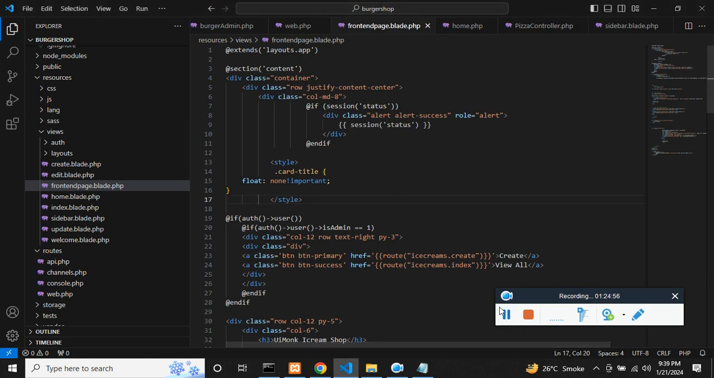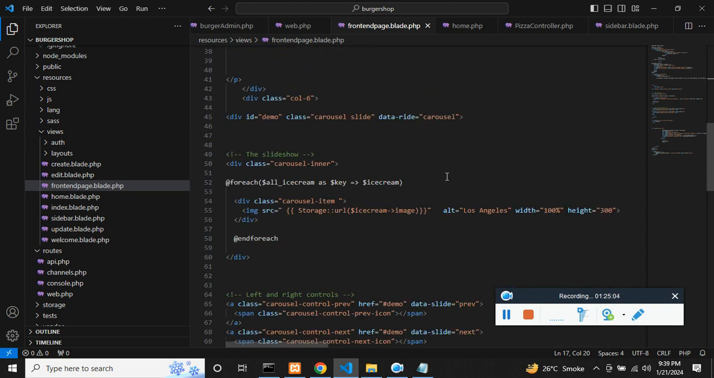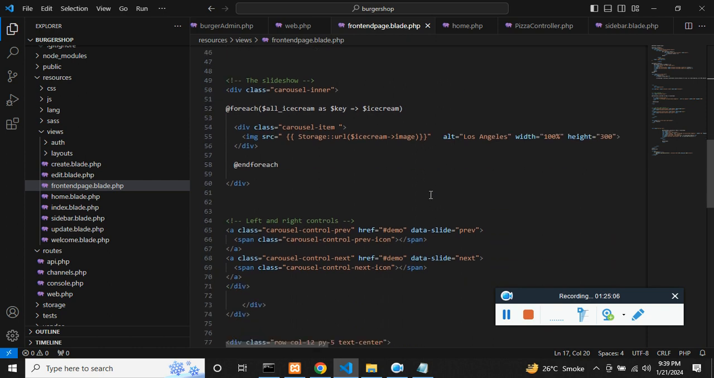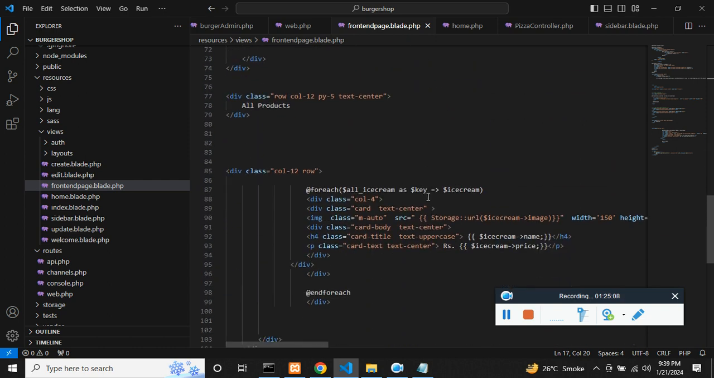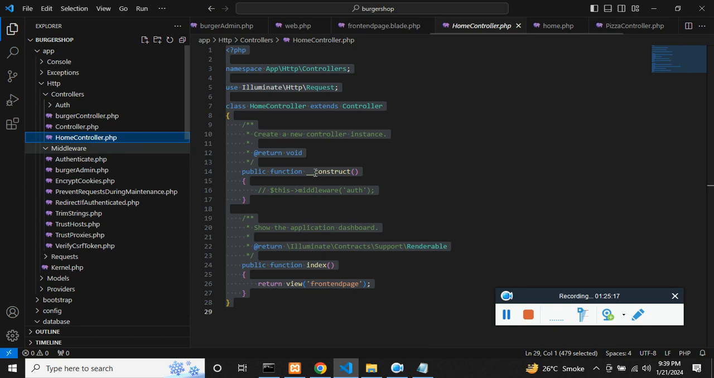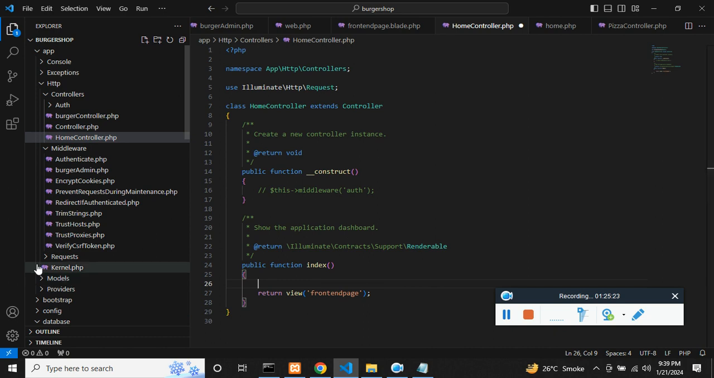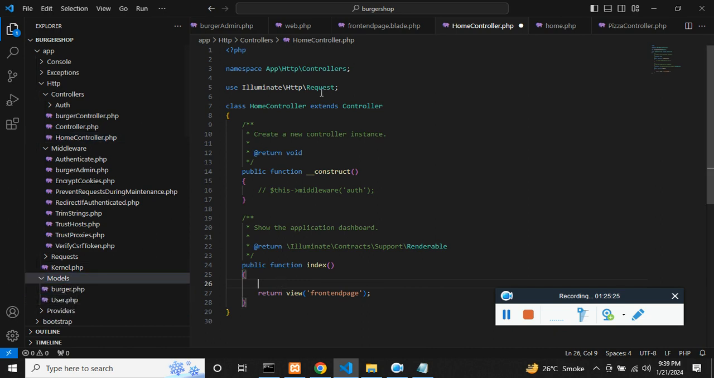Now to display, what we need to do is we need to have access to all the products. So to have access to all products, the controller that is handling, which is home controller, should have access to the model called burger.